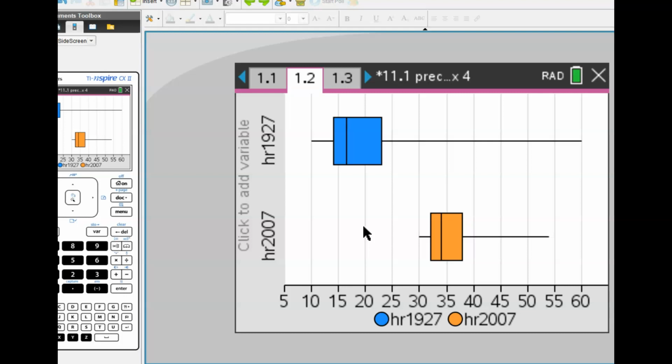Are these box plots symmetric or are they skewed? They're skewed. Which way are they skewed? Positive, right? They have a positive skew. On the right side, our whiskers are longer. So there's more people hitting higher than our median. Our mean is going to be higher than our median.